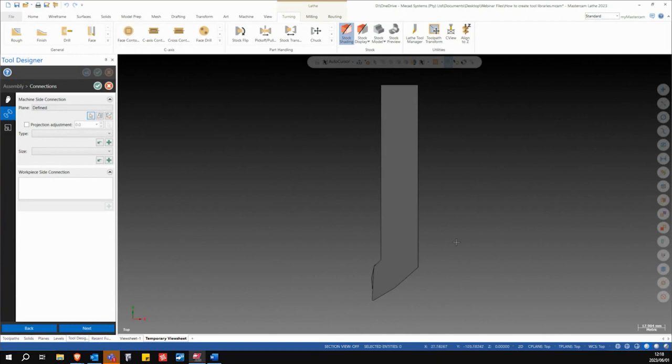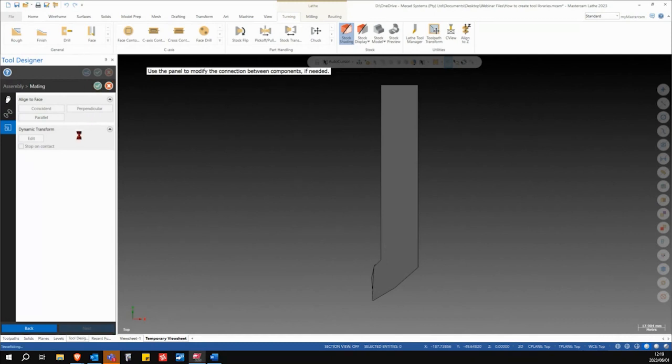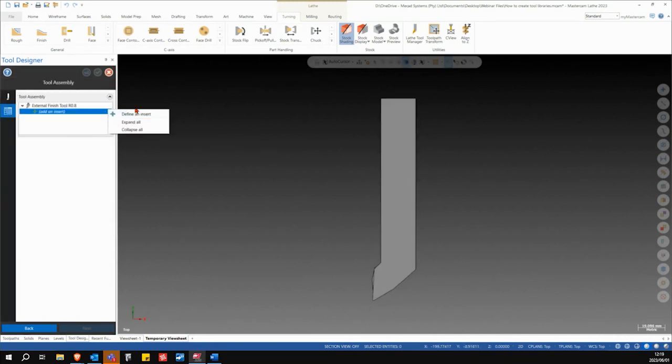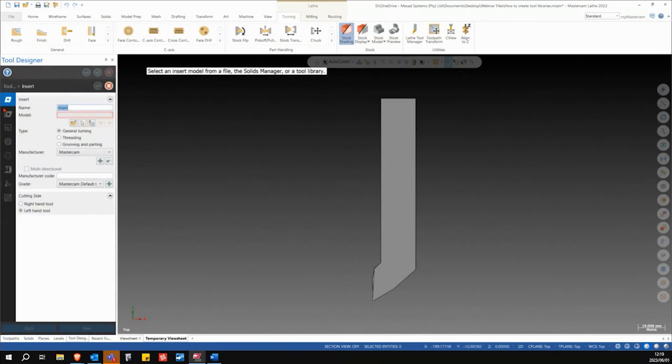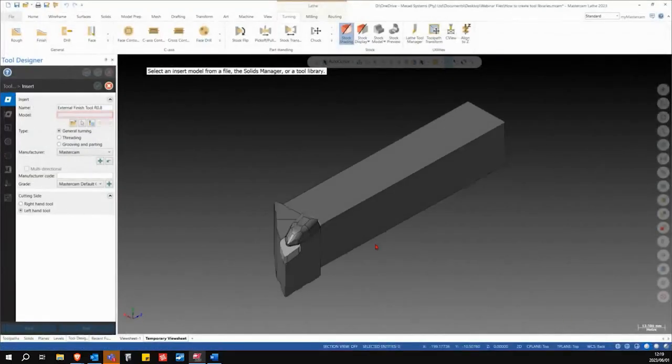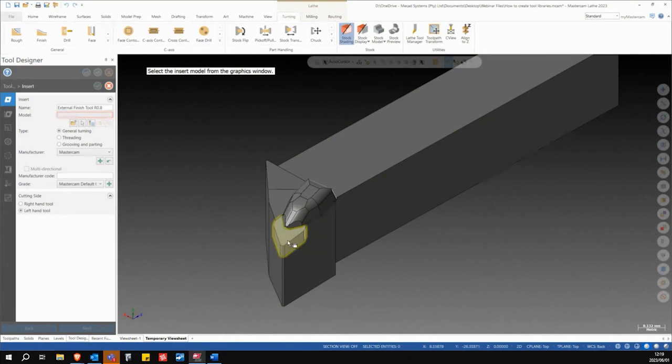You see how the tool is sitting right now in the graphics window, and that's the holder actually. And then you go next, green check. Okay, let's define the insert for this tool. Define an insert and copy paste the name. Open that exact same step file. And now you're going to actually choose the insert instead.